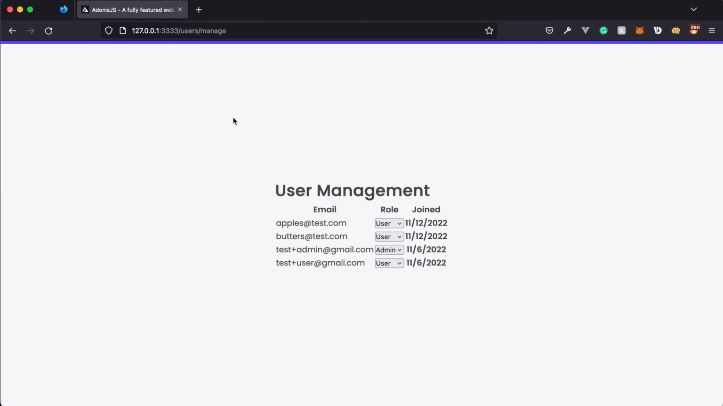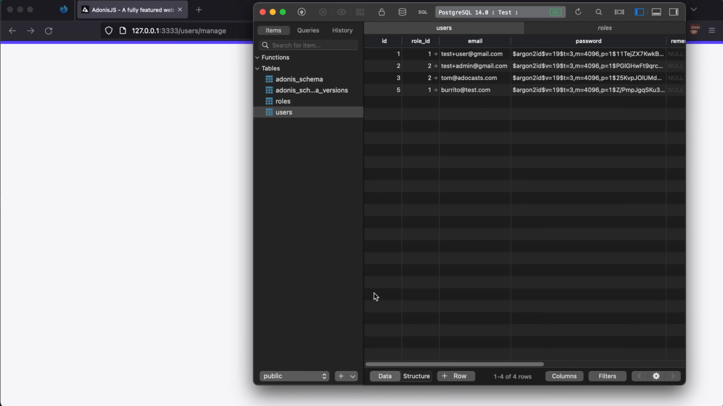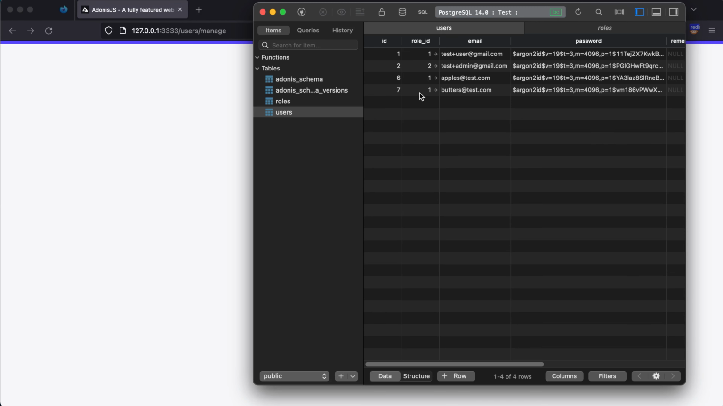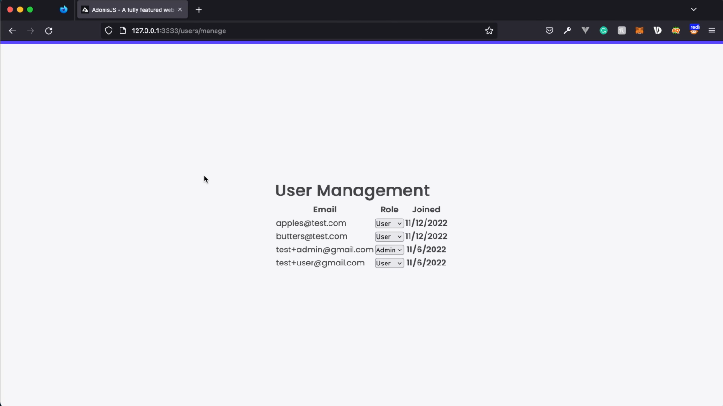So let's jump back into our browser, give this a refresh to pick up those changes. And let's change Butters here from user to admin. All right, we did see that that did a soft refresh on us, and it is still admin. Let's give it a hard refresh just to test it out. And it is still admin. We can jump into our actual database here, give that a refresh and test that out. And you can see Butters is indeed a role ID of 2. So he is officially an admin. We can test it again by changing him back to a user, refresh once more, and he's back to 1. So that is working a-okay.